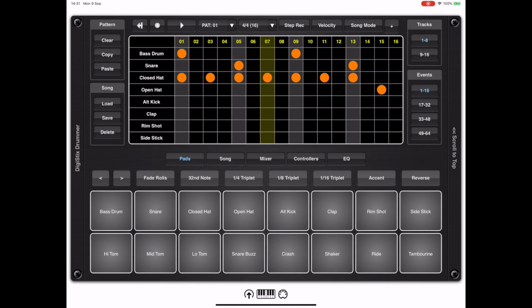Above the 16 drum pads you'll find a number of modifier keys. If you press and hold one of these keys and tap in the construction grid, it will lay a note of that type. So you can lay reverse notes and triplets and accented notes this way.